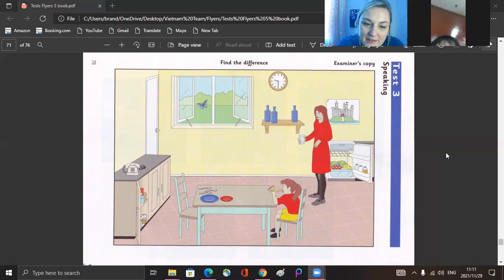Okay, what else is in the dining room? I can see the fridge is open. The mother is bringing the glass of water to her daughter. What do you see outside? I can see the trees, the butterflies, inside the dining room. Okay, very good. How many bottles do you see under the clock? I can see three bottles.